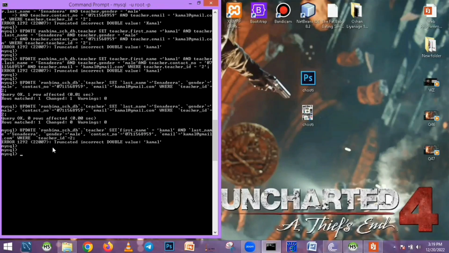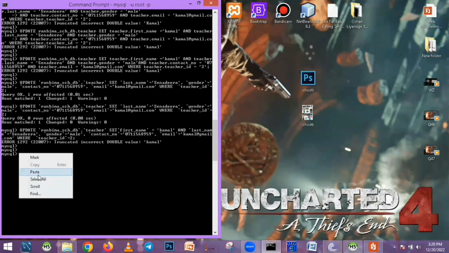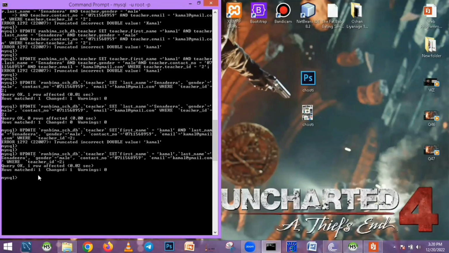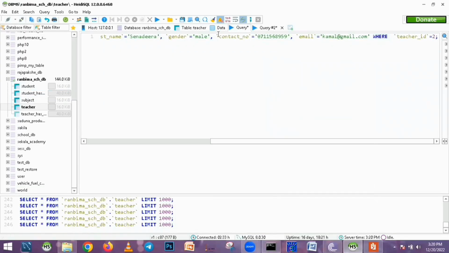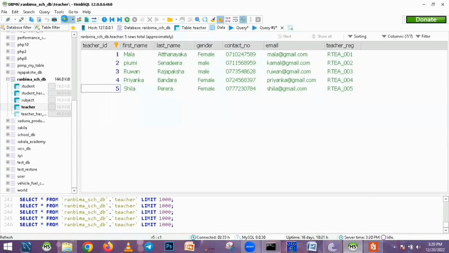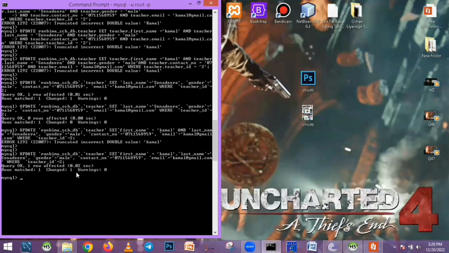So the error code is this, 2200 and 7. You can search that error code and find out what the error is on Stack Overflow. So let's see. I think yeah, the error is in the AND operator. So when we put the AND operator, it is not executing well. So now let's see. Now it's okay. Kamal Senadira, the number is also changed and the email is also changed. So when we are using the AND operator, you can't execute the line.